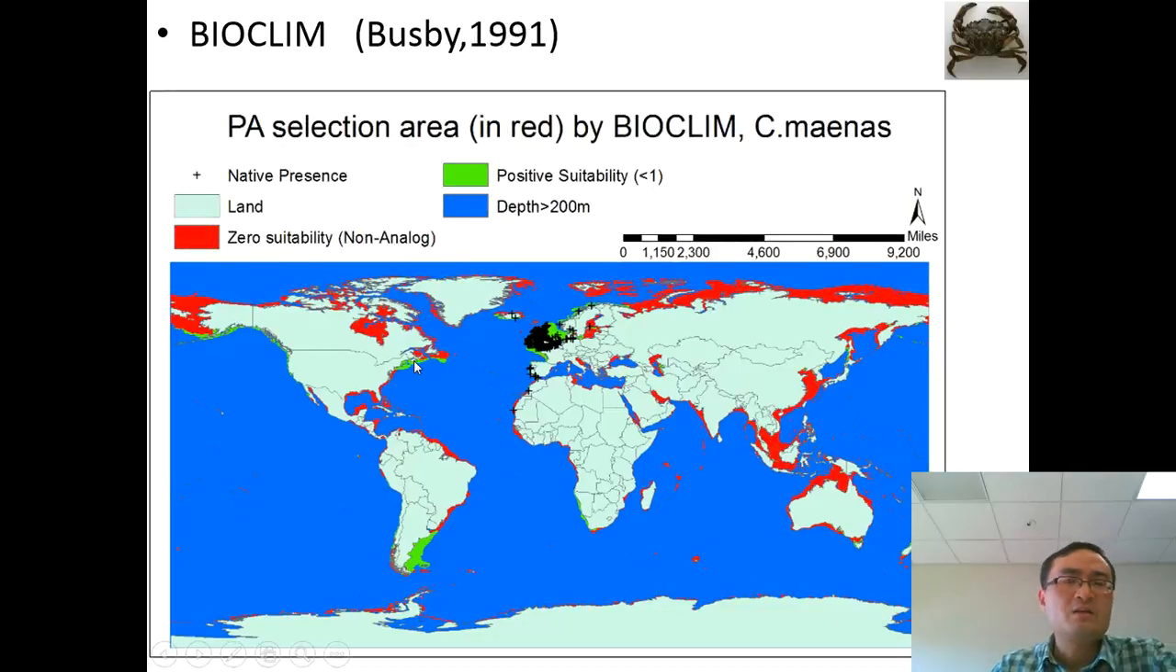In the same way, we will do the same for BioClim, which is the second pseudo-absence selection strategy. Anywhere with zero suitability index will be considered a non-analog environment, and we only select or generate pseudo-absence data from those non-analog environments, which also show as the red area here.